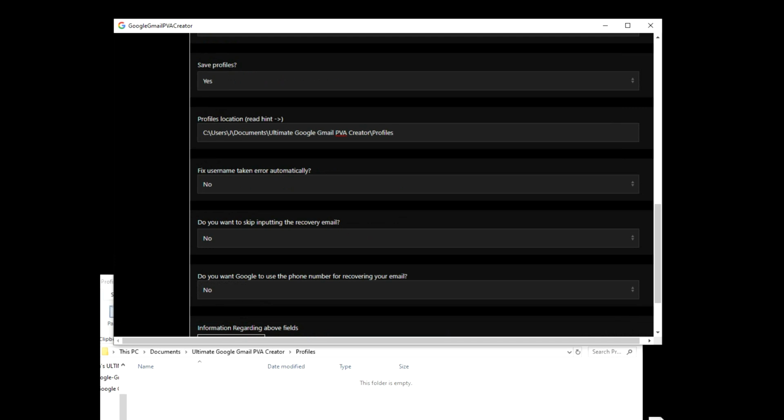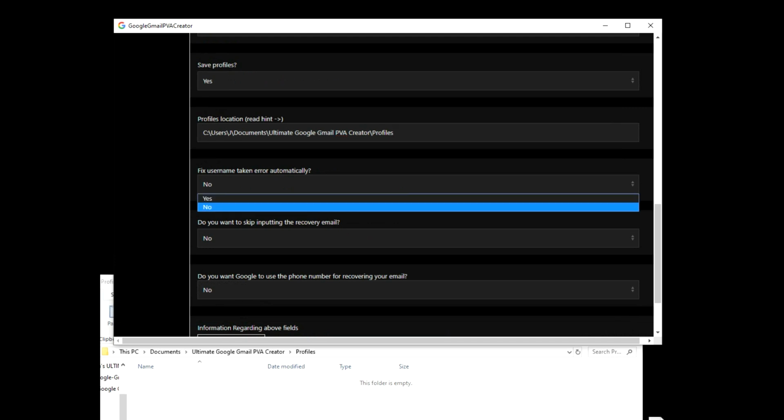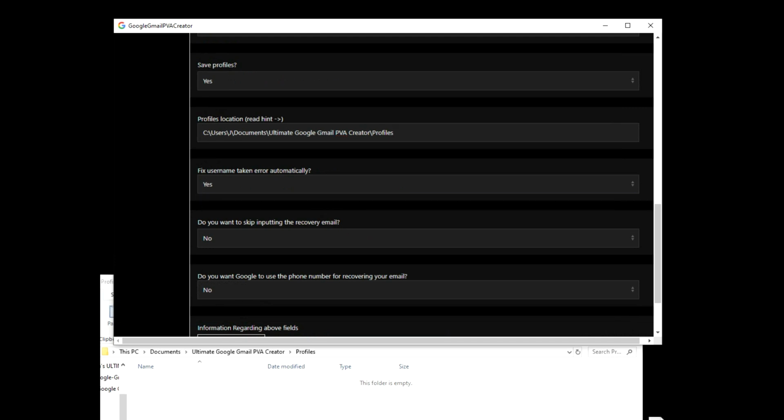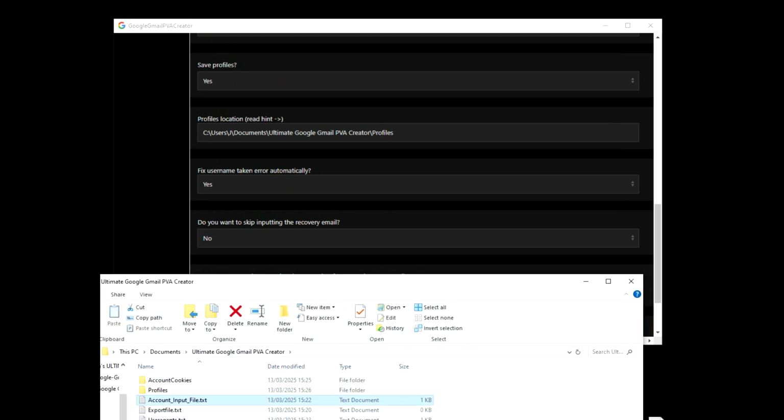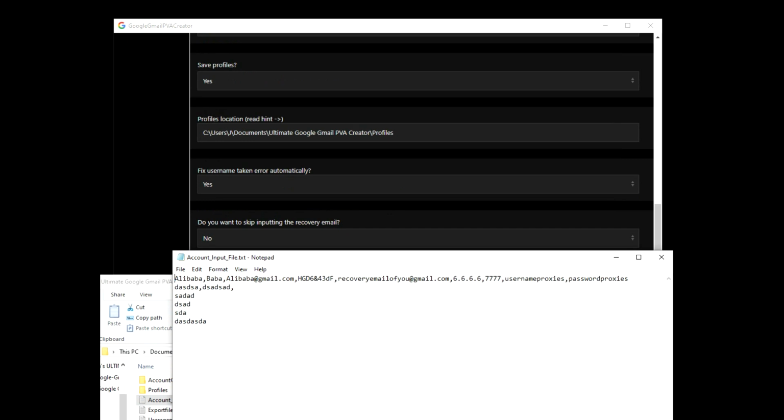Fix usernames taken automatically. Just put this on yes. I don't know why you would put it on no, but just put this in yes. This means that, for example, in the file, accounts input file, we have Alibaba here, and we have alibaba@gmail.com, right? Well, this is 150% going to be taken. So it would give an error. However, with this option enabled, it will fix the username automatically. It will generate something behind it, or it will give a couple of numbers behind it, something like that.